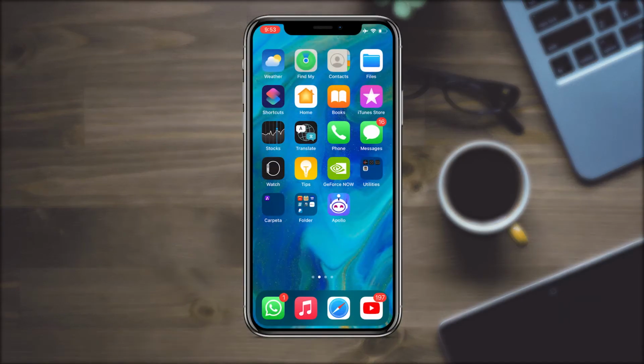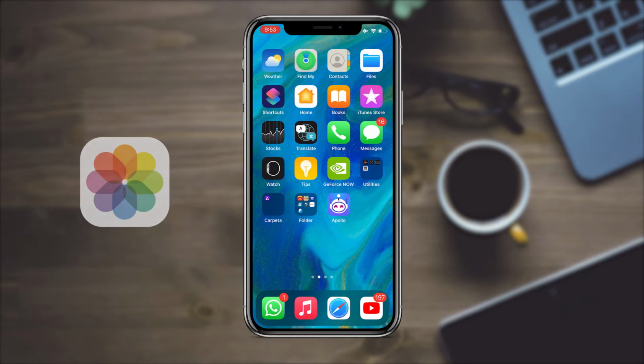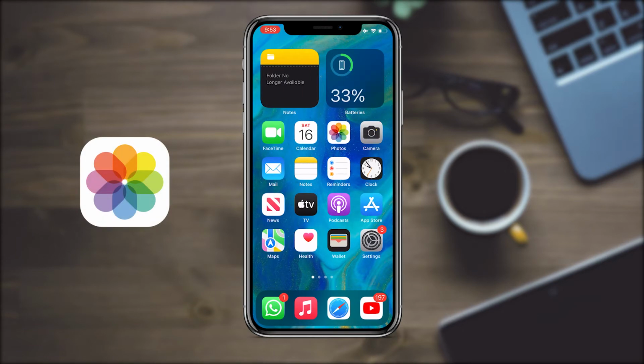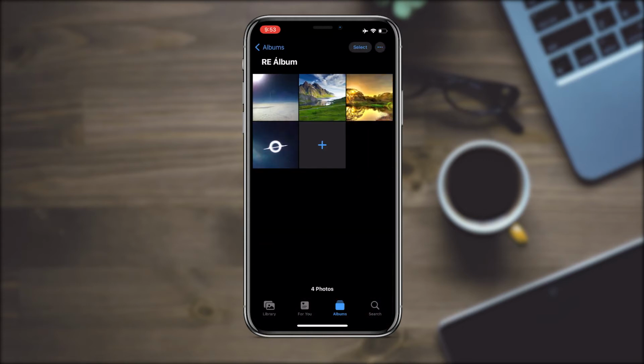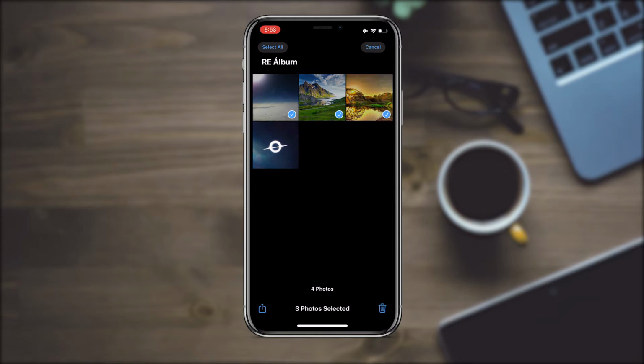To hide any photo or video, the first thing you are going to do is go to the Native Photos app. In the Photos app, go to an album. Now you are going to select all the photos, images, or videos that you want to hide. Once all the elements have been selected, tap on the Share button.